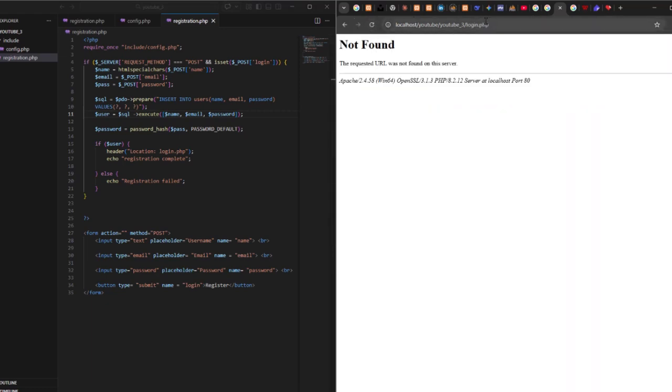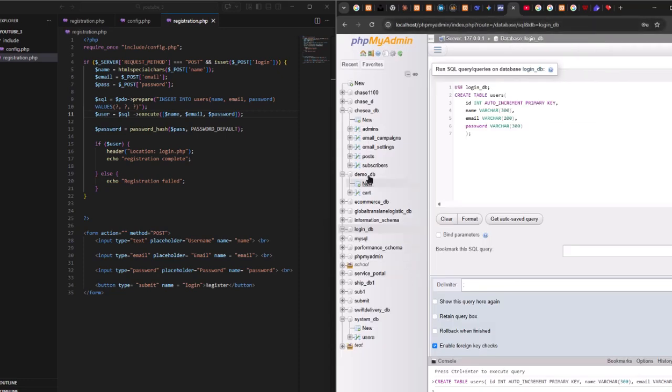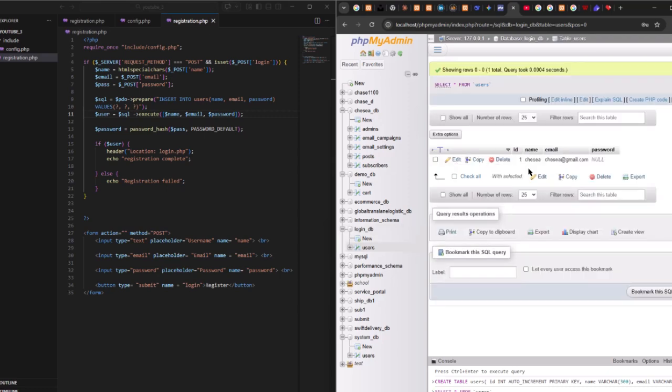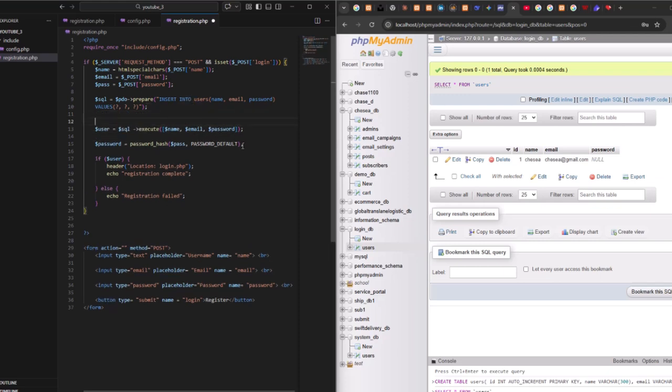I think let's check the database. Where is that? I got it right. But something is lacking. Yeah, the password is lacking. Something is acting weird here. Let's see. I see what's going on. I see, I didn't pass in the password because of this code.